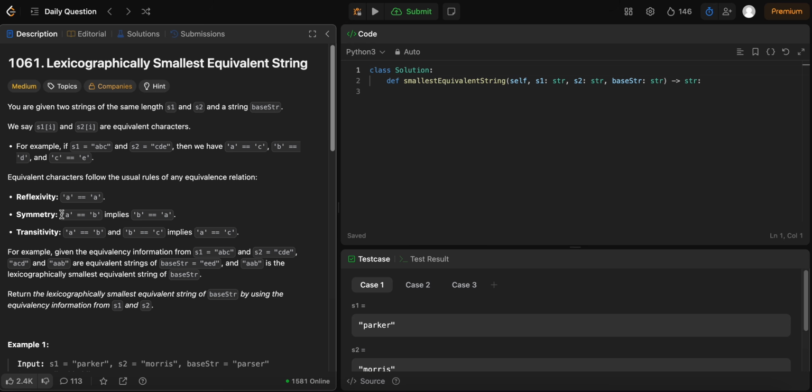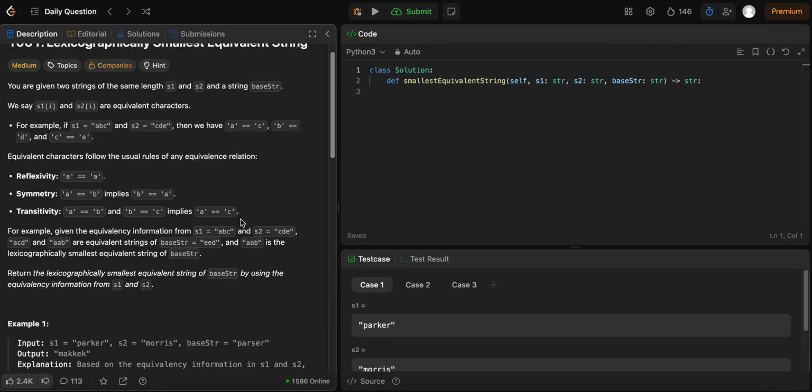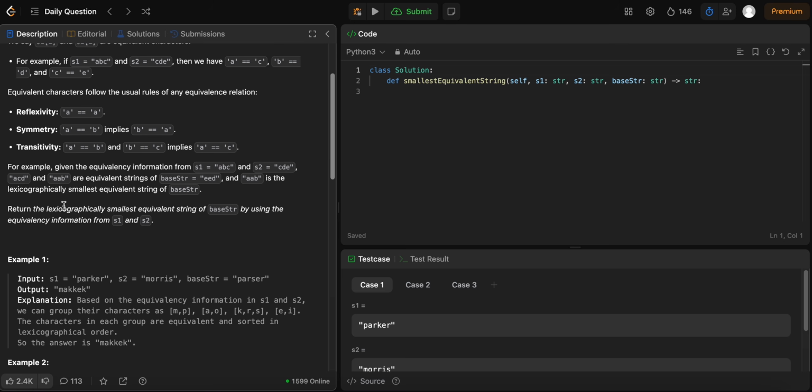So the same character is equal to itself, the converse holds, and you have transitivity, which basically means if A is equal to B and B is equal to C, then A is equal to C. Okay, that's quite mathematical, but sure. So for example, given the equivalency information from here, we can deduce that for the base string EED, AAB is the lexicographically smallest equivalent string. So we want to return the lexicographically smallest equivalent string of the base string by using the equivalency information from S1 and S2.